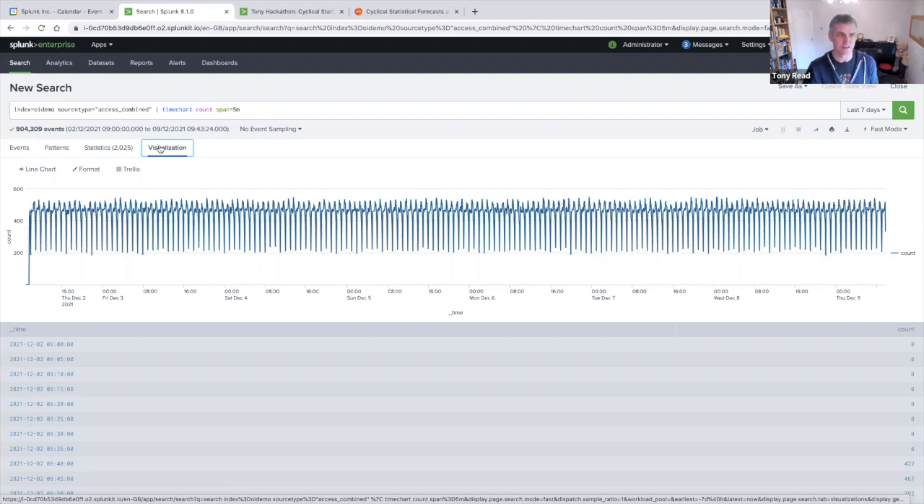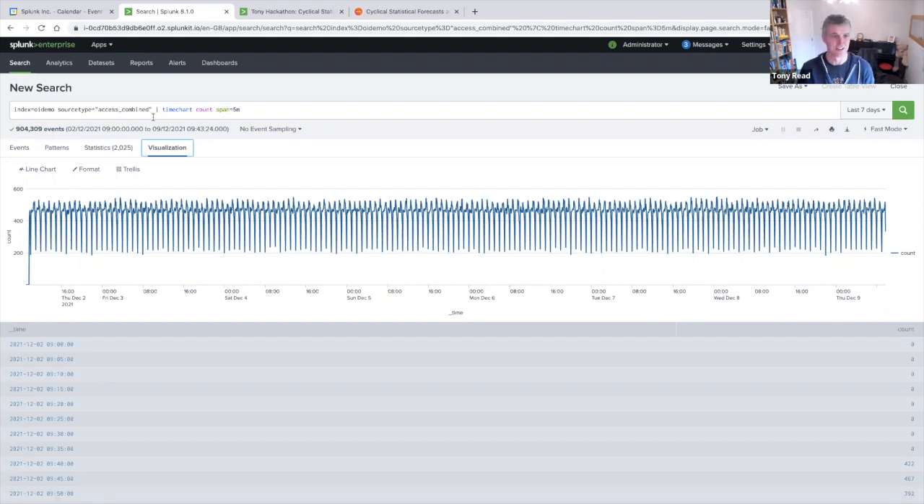So here we go. Here we were looking at that access combined data, this web traffic, and I've just used one of the commands you would have come across in Splunk for Rookies, the timechart command. Just tell me how many there are per 5-minute interval. We can immediately see this, and I'm looking at a 7-day period here. Let me shrink this down.